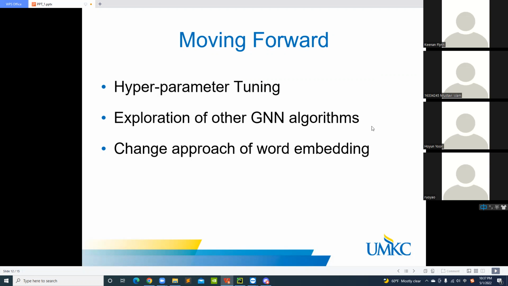And here we use sentence transformer BERT as our word embedding. But in the future, we'll examine whether any other word embeddings can give better results than what we have derived. So yeah, in the future, our plan is this.